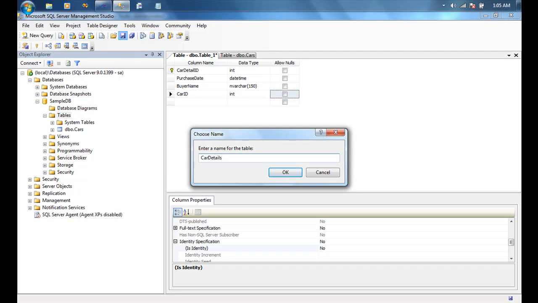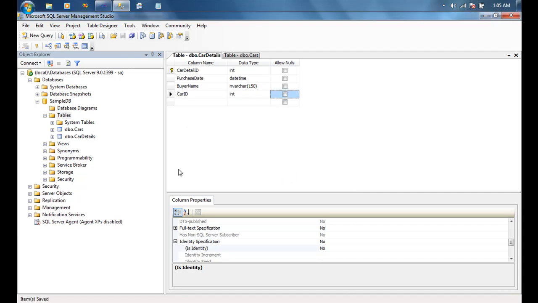It's always a good practice to keep your table names in plurals, because Entity Framework is going to try and turn them into singular objects. So car details will become car detail. So I'm going to go ahead and save this.